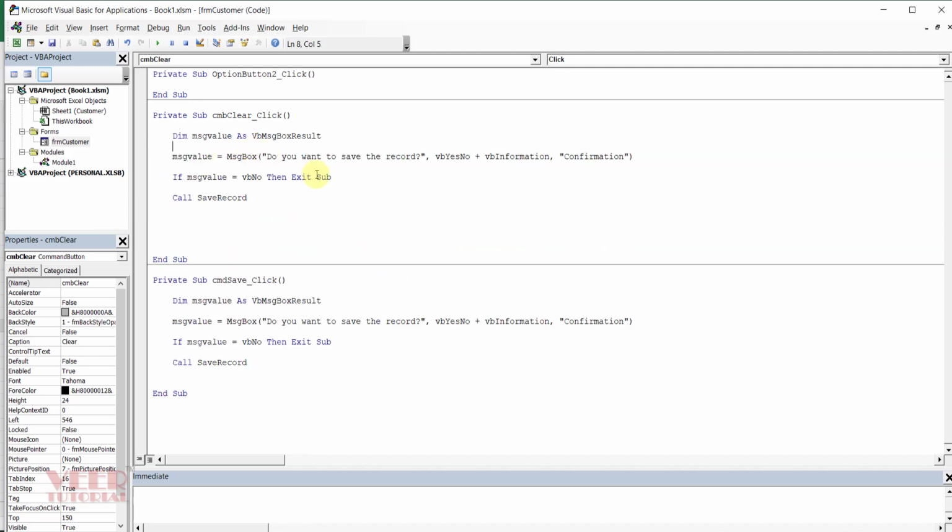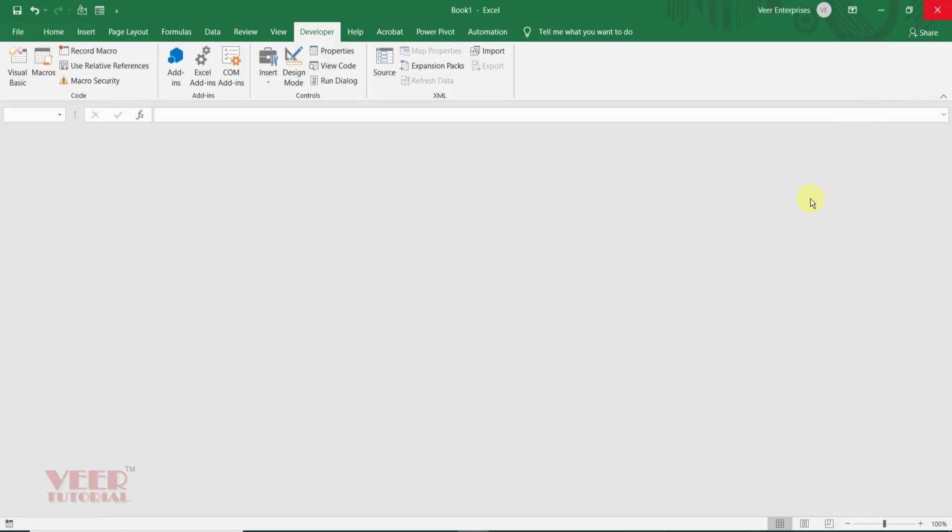And here, do you want to clear the record? If no, then Exit, otherwise Call ClearForm, and I will copy this one and I will paste this over here as well. And now I will close this one.